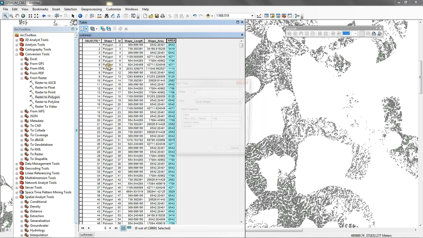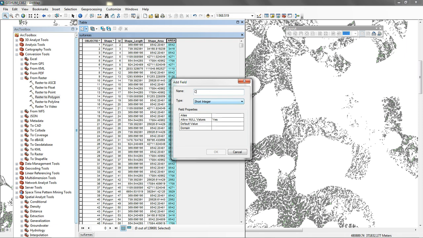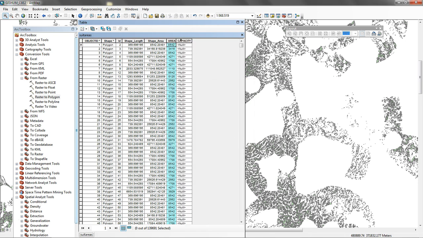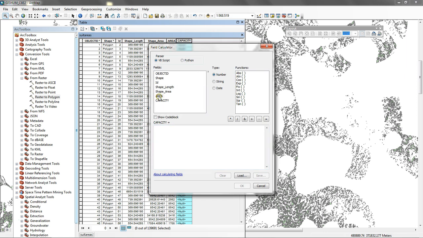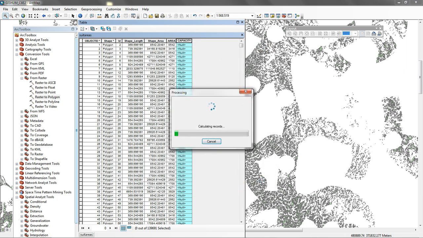So the book says they're willing to consider 45 square meters per person as the capacity mark. So let's go ahead and add a field, and we're going to call this capacity. And this will be a long integer too, and we'll say yes. Now here we're going to use the field calculator to say area divided by 45. That will give us our capacity, and we'll say OK.